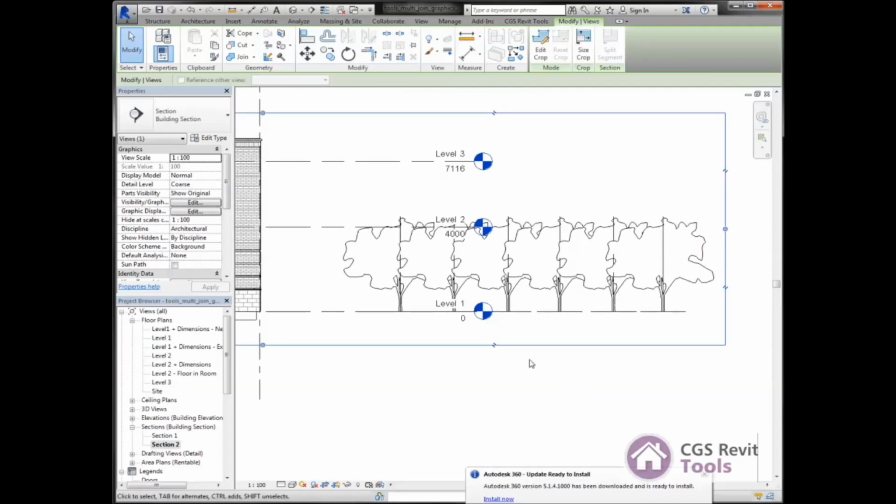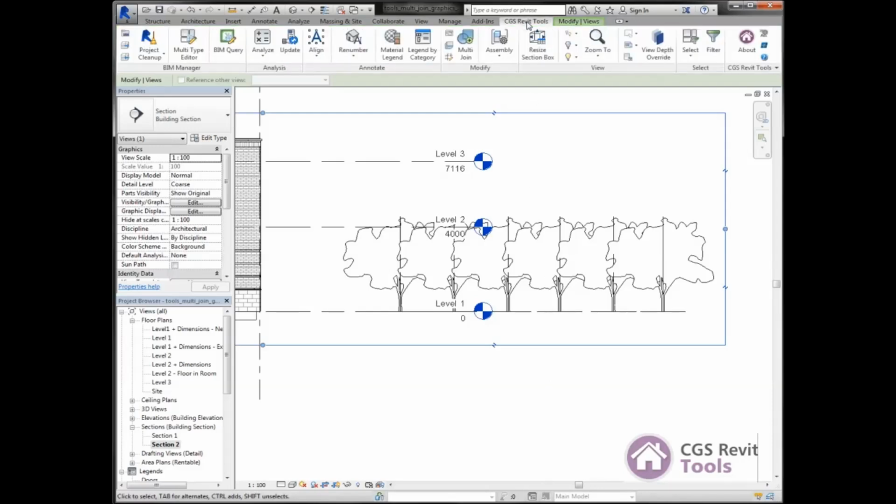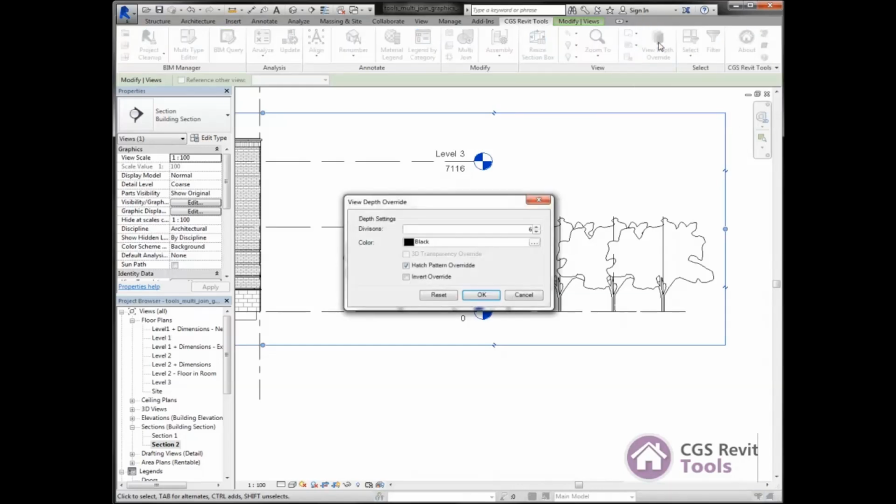So part of the CGS Revit tools, we have a command called View Depth Override. And so to access this command, we're going to come up to the ribbon. We're going to go to the CGS Revit Tools tab. Then we're going to go to the View panel, and we're going to select View Depth Override. So the View Depth Override dialog box comes up. And we've got our depth settings.